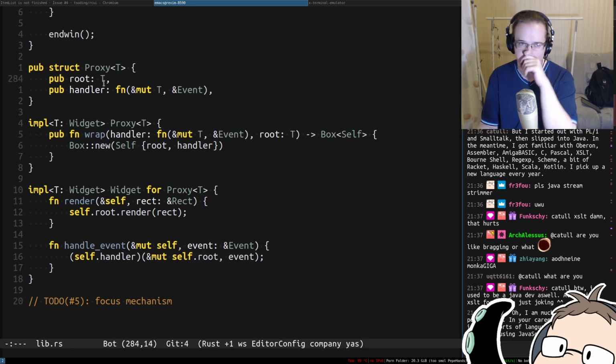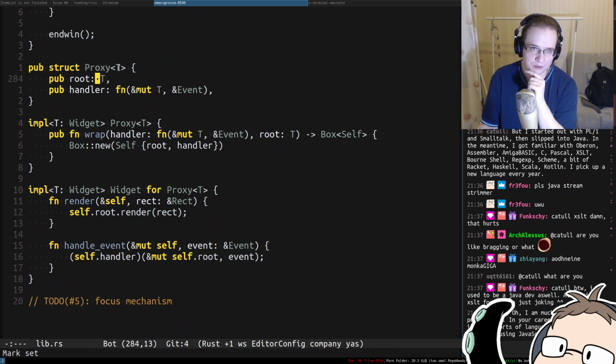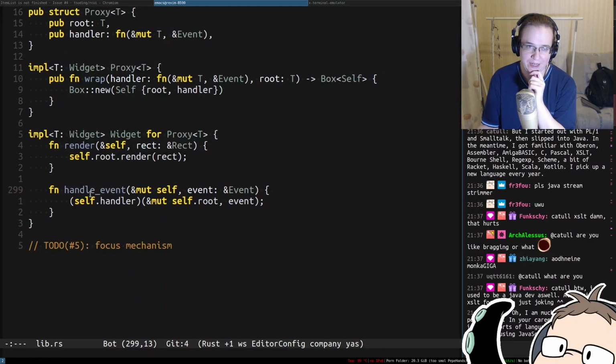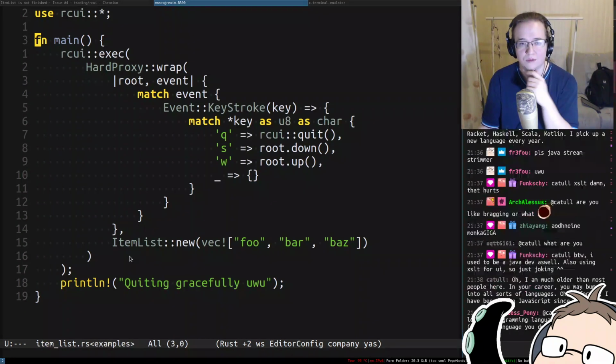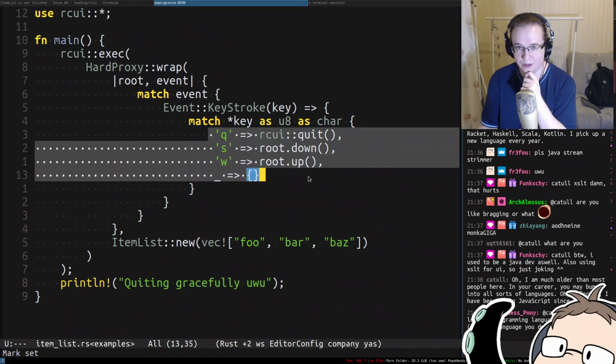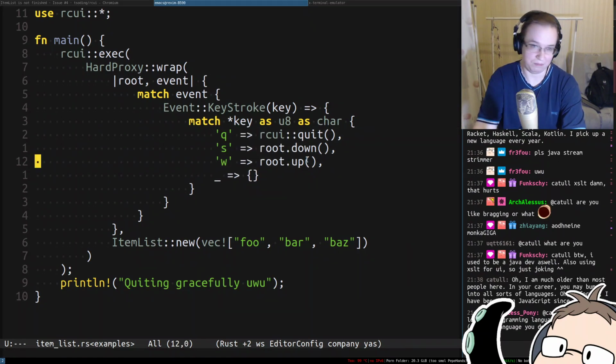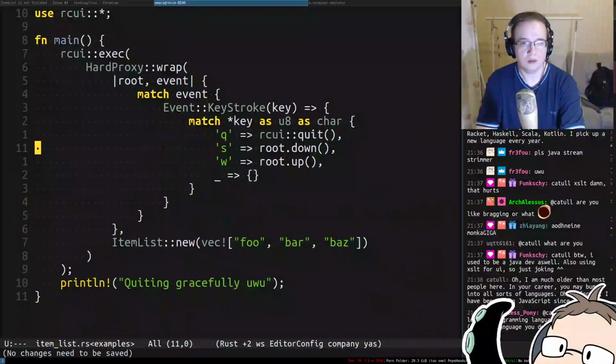works. So it's very generic. It's parameterized by this thing. We don't lose any type information that you may want to have when you're handling events and stuff like that, because you want to be able to modify the state of the widget that you're wrapping, like in case of the item list example, right? So here's the item list, you have a proxy, and here you're actually modifying the state of this entire thing. It makes sense, I suppose.